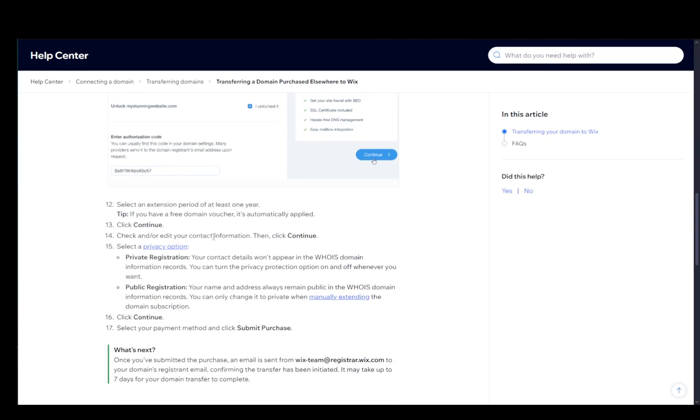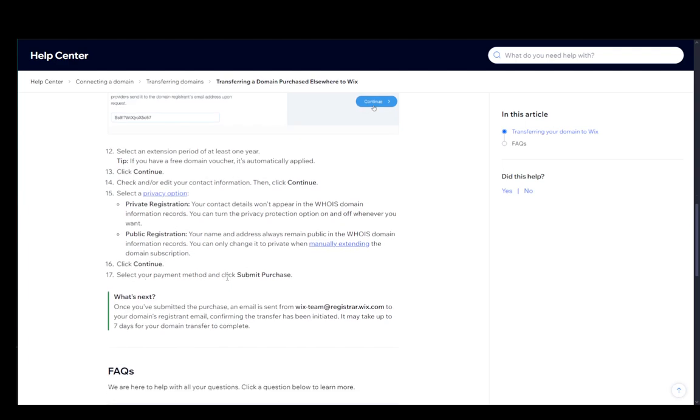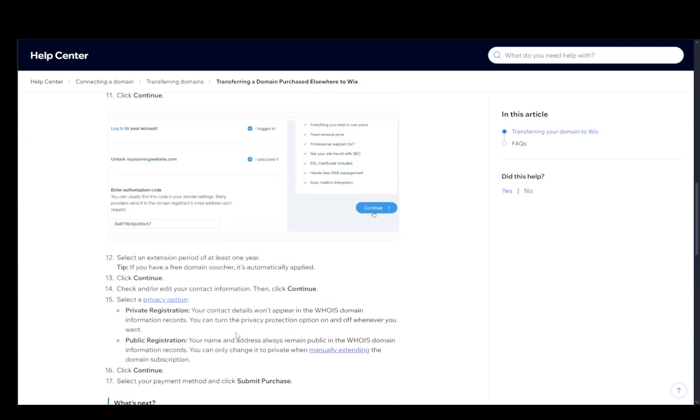Click continue again. Then check and or edit any contact information. Click continue again. Then select the privacy option, either private registration or public registration. Then click continue and select your payment method and click submit purchase. And that is pretty much all you need to do.